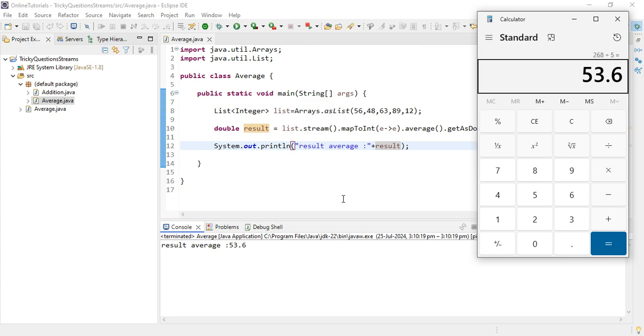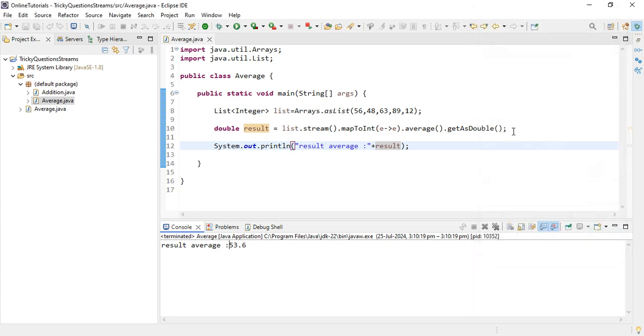So this is the syntax through which we can get the average using the Stream API. We will be using this approach in our projects to avoid long lines of code.